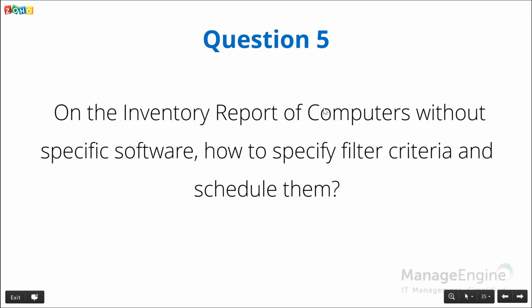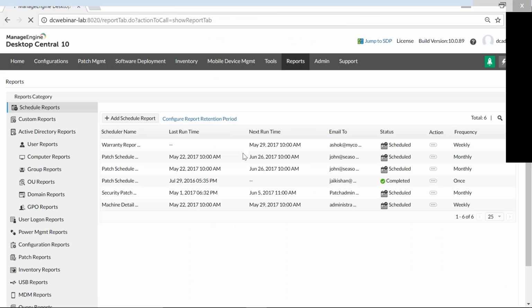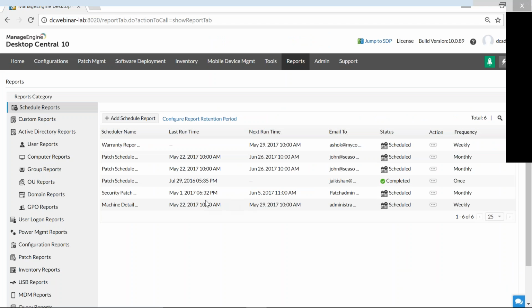On the inventory report of computers without specific software, how do you specify filter criteria and schedule them? So again, we are going back to the inventory reports. The question is: I want to collect a report if the specific software is not installed, and I want to schedule it in the reports module. So I can go to the schedule report.